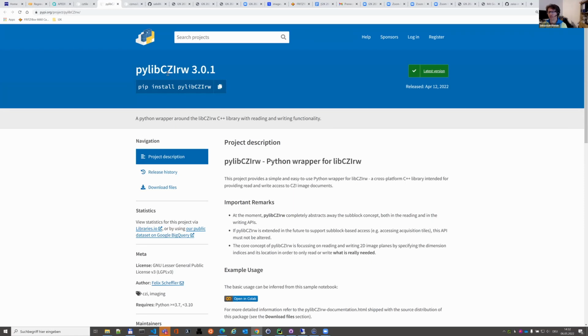Libczi, as I said, is a C++ library to read CZI images. And back then, I already started discussing with our managers: shouldn't we also, first of all, create an interface in Python to read CZIs directly and also allow people to write them? And yeah, it took me a little bit of time to convince everybody.